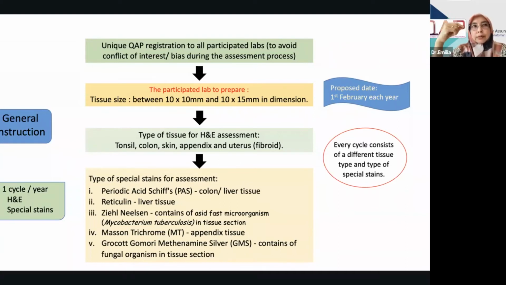Of course, there was a suggestion to make it twice per year, but I think for the start, we will begin with one cycle per year, which consists of 2 in 1. We have H&E and we also have a special stain in one cycle. Every cycle will consist of a different type of tissue and a different type of special stain. We propose the date of February each year because we already have the MatoPES module, and we also have the general module.